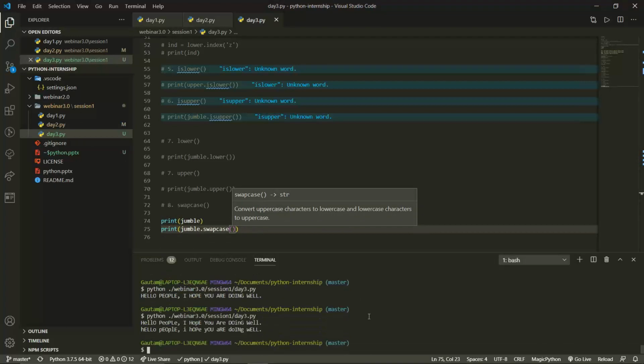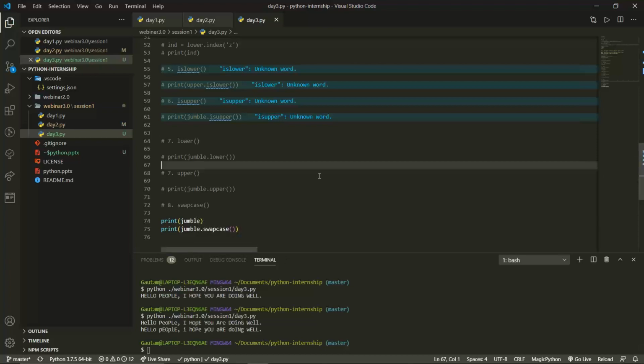So we'll just execute this. Now you can see the jumble string that we used in the variable, and this is the new string that we created. The characters which were in uppercase all became lowercase, and the ones which were in lowercase all became uppercase. So this is what the swap case function does.